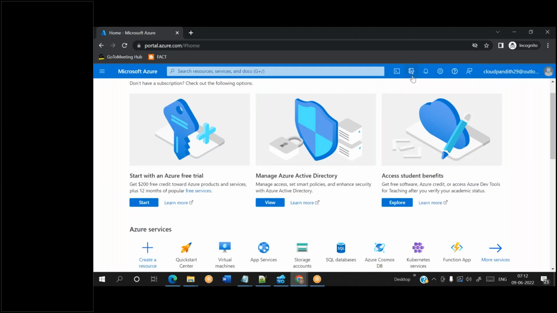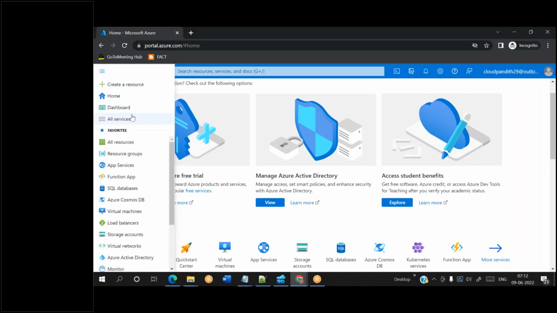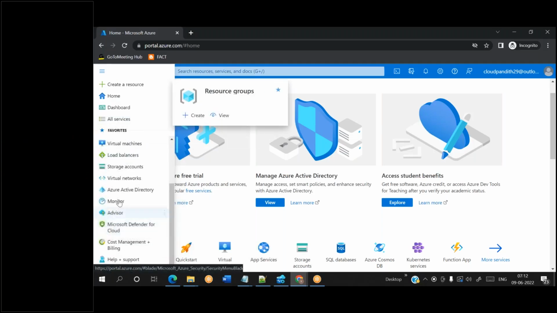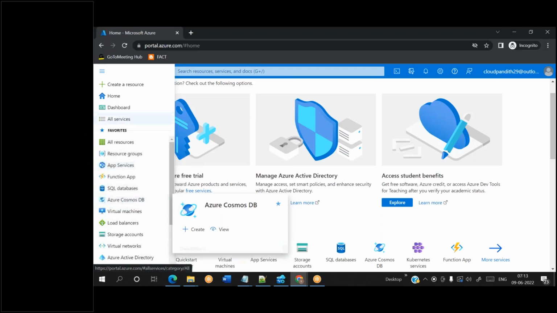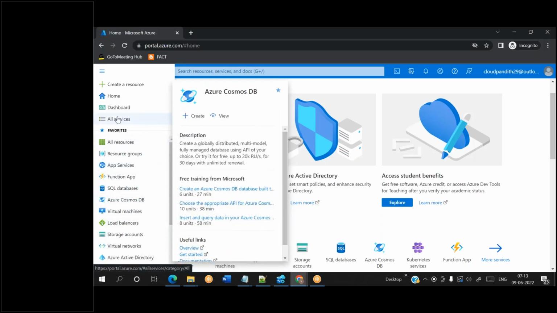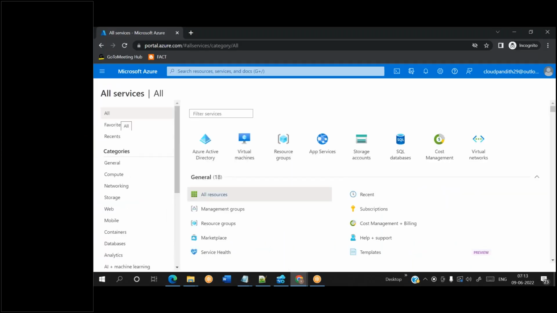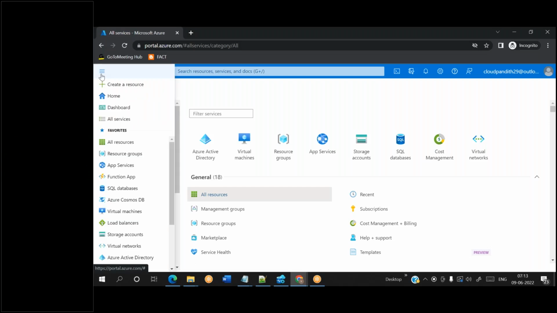Now, this is the tab. If you want to see all the Azure services that are available, click on this. You see all services. These are the favorite list, meaning whatever you added to the favorite list, only those things are available here. Now you go to all services. I hope you understood this. The important one is all services.